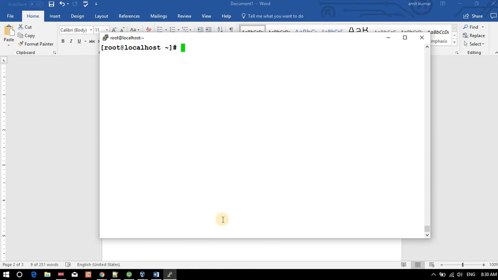I already showed you the cat command, and this is the sort command, and in the next video we will see some more commands. So this is all for today's session. See you in the next session.